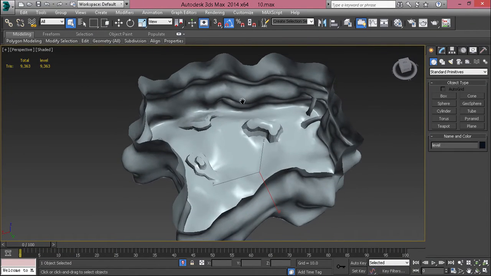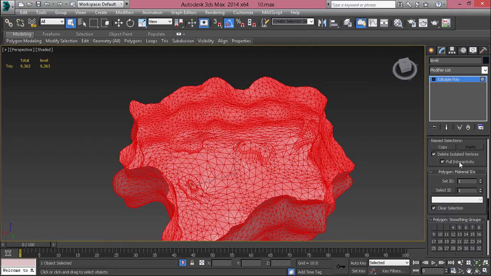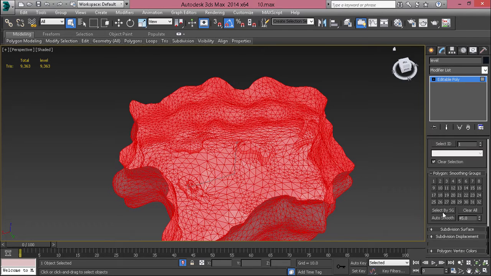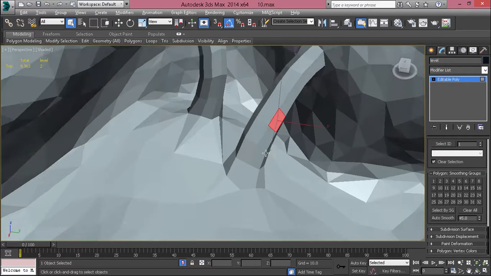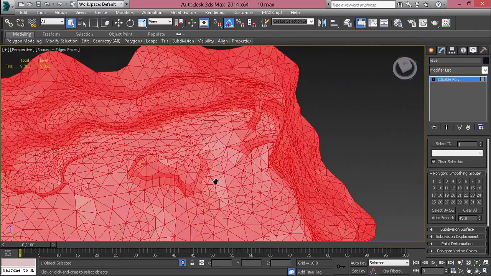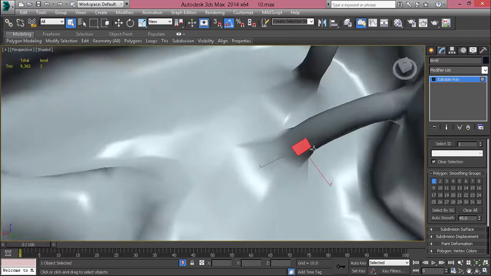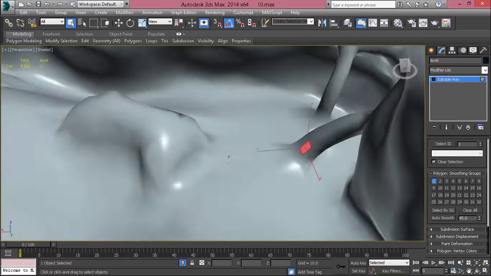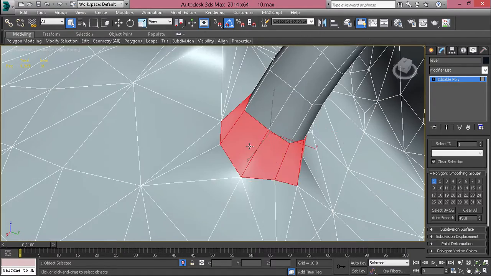Alright, now the way I'm going to tackle this is by clearing all our smoothing groups and focusing on the individual portions first of all. So actually no, let's give everything one smoothing group and try and fix, you know, all the errors that we have. So first of all we have this.